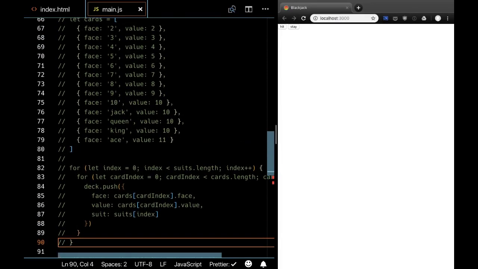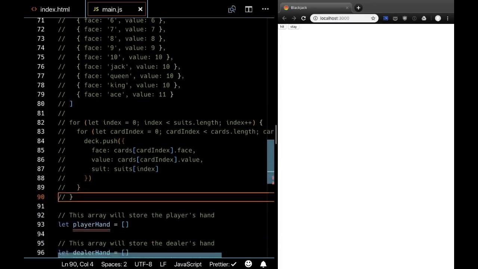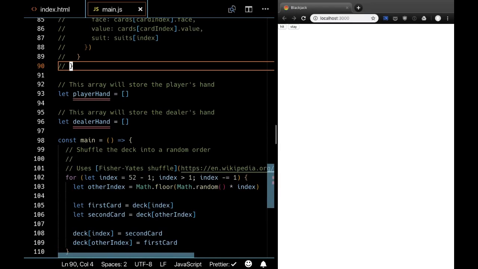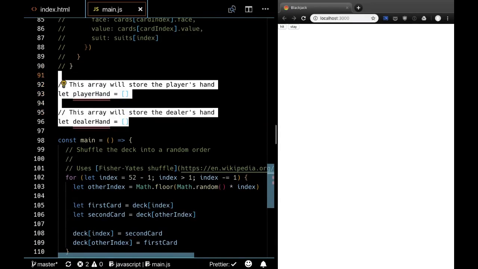So those are our cards. That's our deck of 52 cards. We're going to make 2 variables, one that stores a player hand and one that's going to store the dealer's hand. And they're both going to start out as empty arrays. The dealer has no cards and the player has no cards.